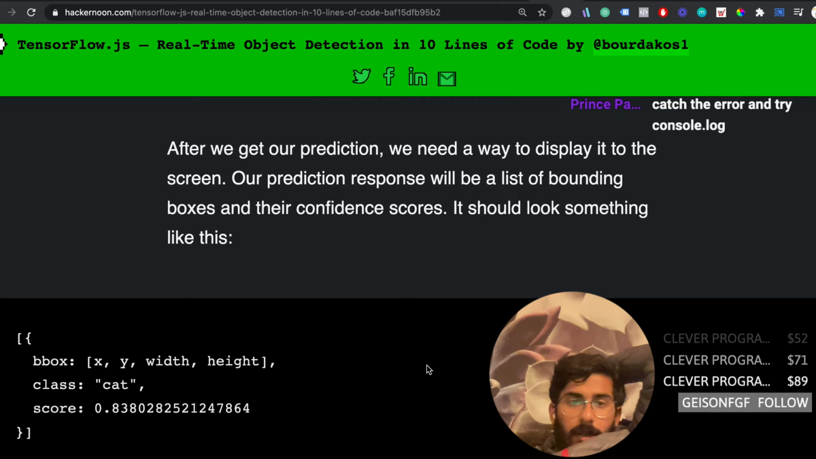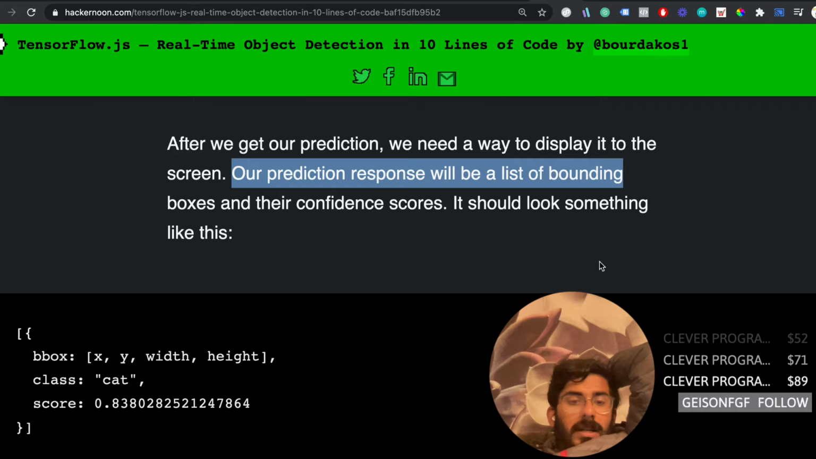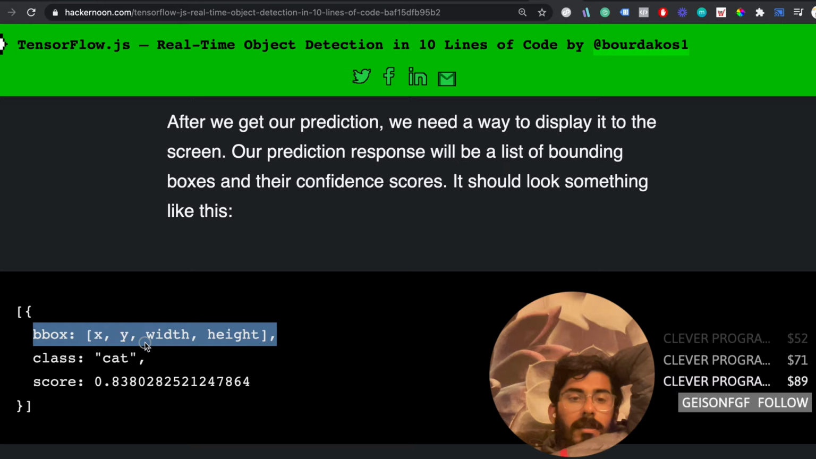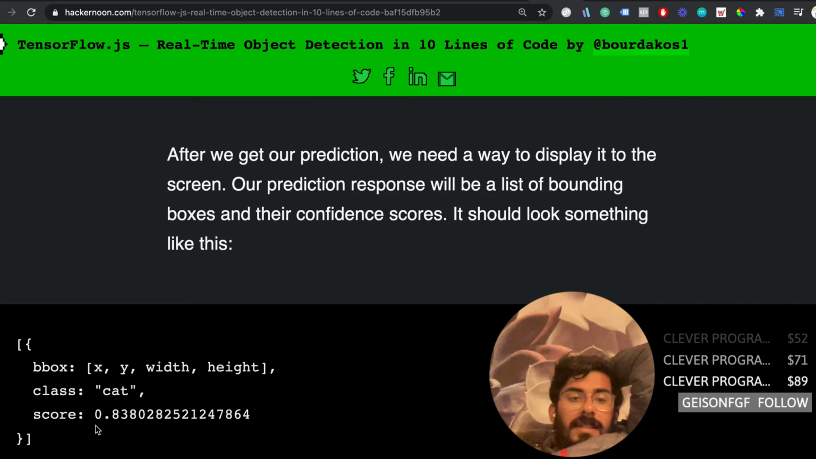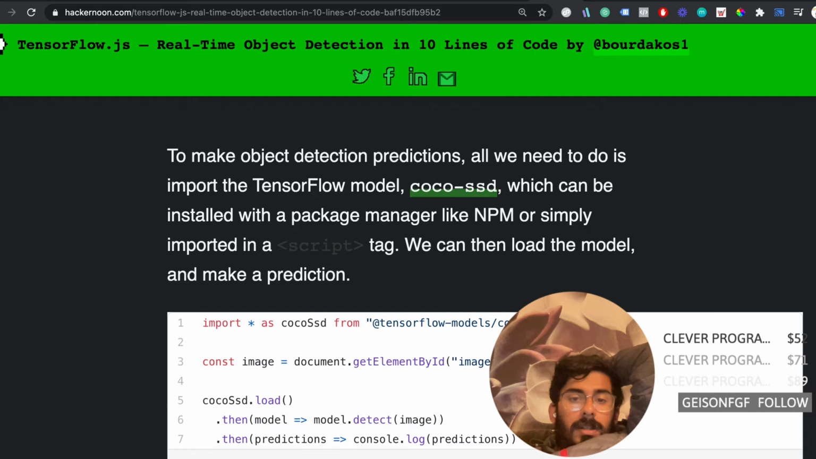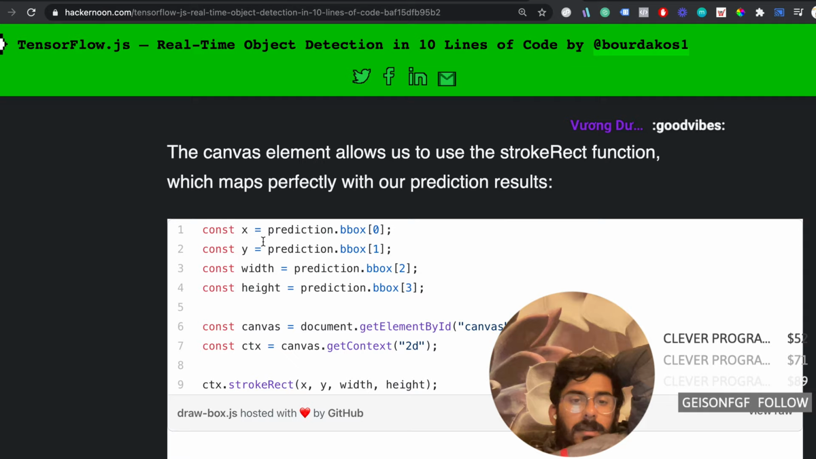After we get our prediction, we need a way to display it on the screen. Our prediction response will be a list of bounding boxes. Ah, bbox is a bounding box. Okay, understood. So we have our X and Y coordinate, we got width and height, and the confidence scores. Class is cat and score is that. Okay, that's really beautiful.